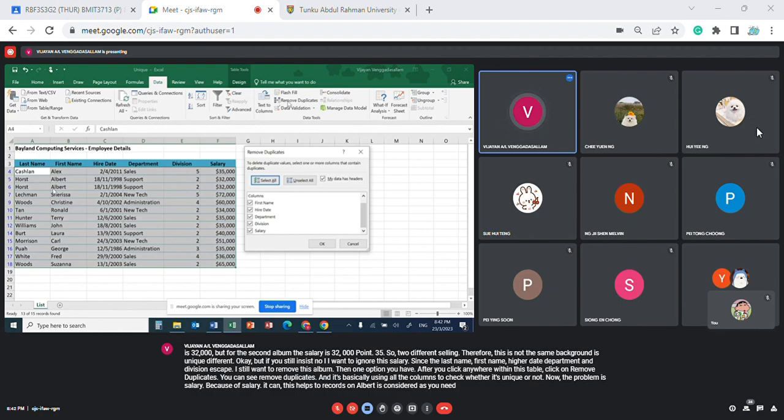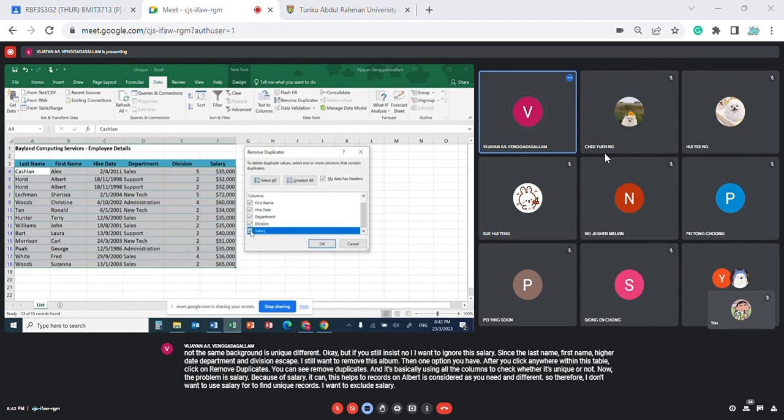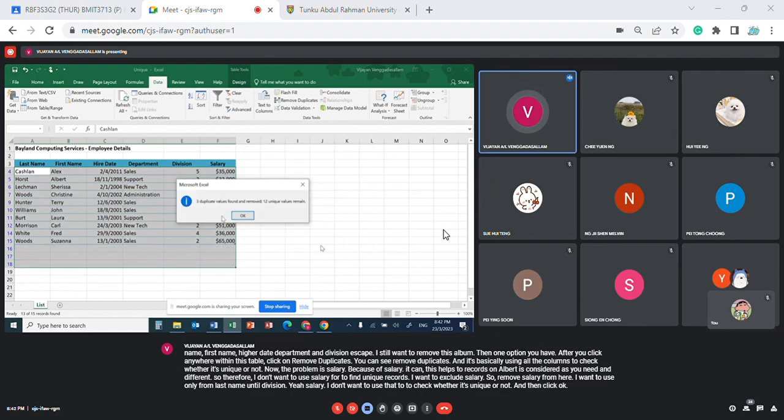Because of salary, Albert's two records are considered unique, different. So therefore, I don't want to use salary to find unique records. I want to exclude salary. So remove salary from here. I want to use only from last name until division. I don't want to use salary to check whether it's unique or not. And then click OK. And you can see that 3 duplicate values found and removed, 12 unique records remain.